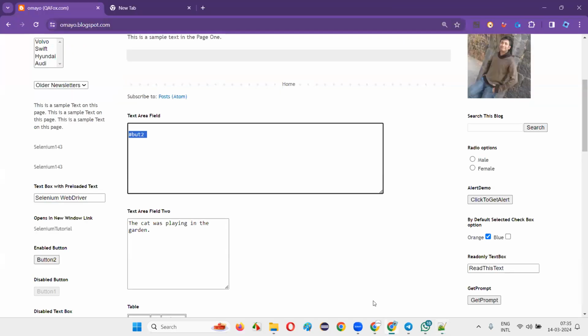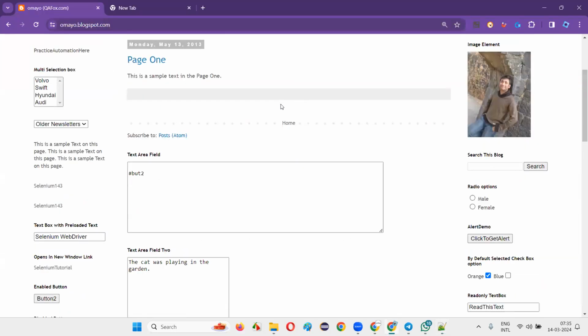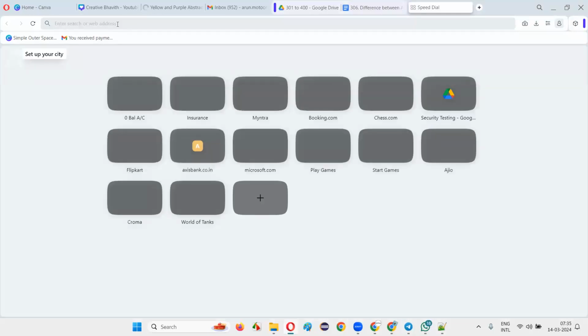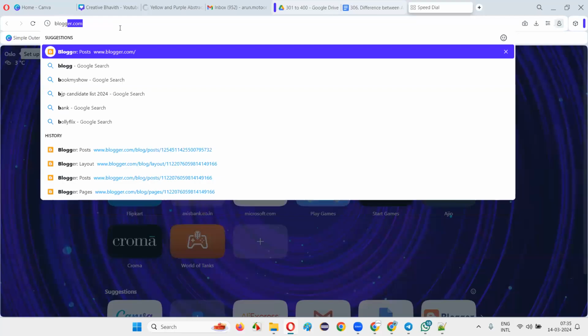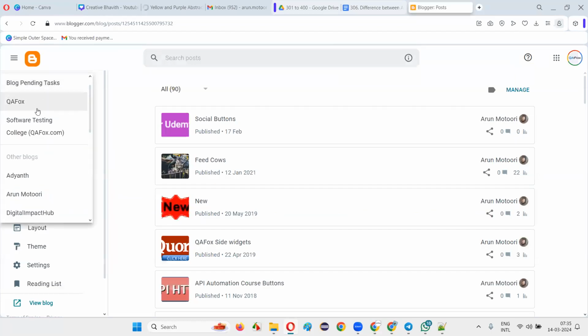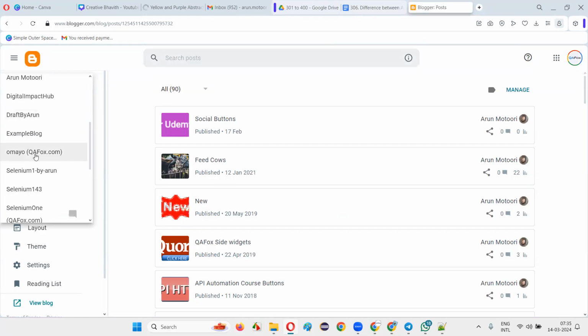SelectorsHub is so clever that it has auto-generated the thing for us in the simplest form that is possible. Now I'll do one thing. I'll just move the button to the right side of the page and see whether, due to the small changes, any changes in the relative CSS selectors or not. So for that, let me go to blogger.com and I'll just click on this and go to this Umayo.